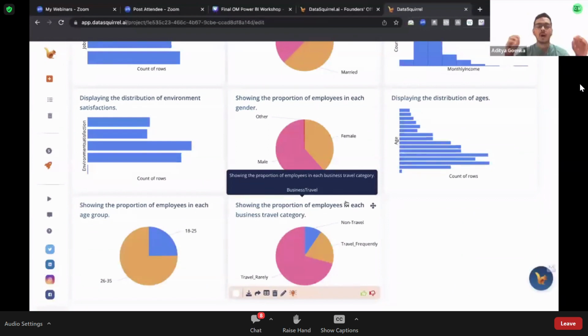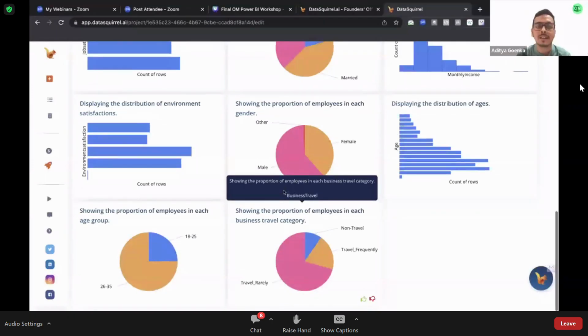How many of you feel that your boss would be completely mind blown and would go completely wow if you are able to make such a dashboard, and that too in under 1 minute?